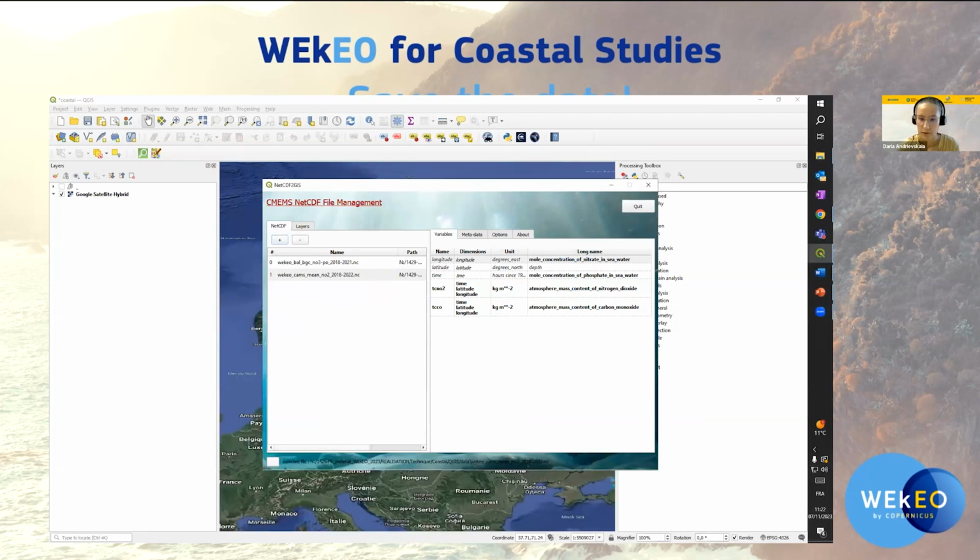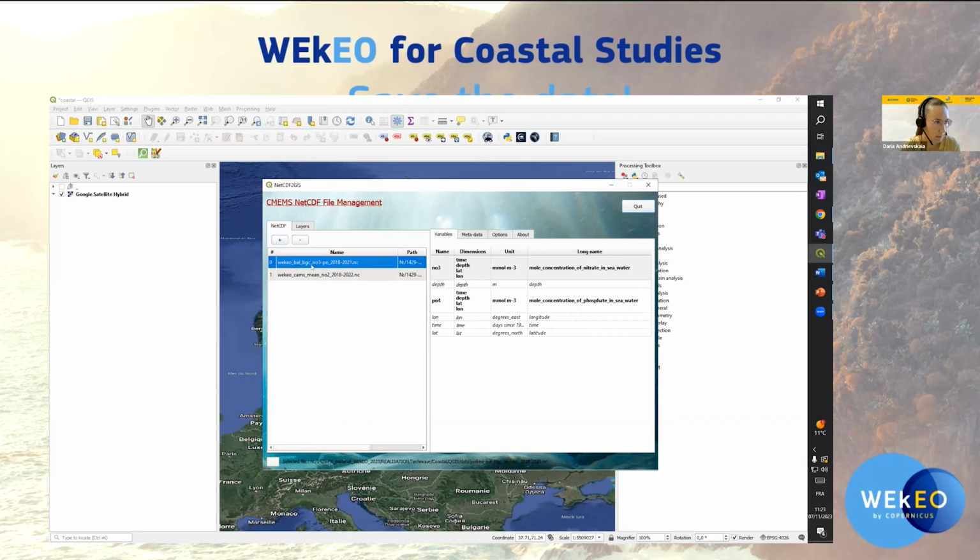We will start with nitrate concentration in seawater. So this one is this one. It's the Baltic biogeochemistry reanalysis. Here we actually have another variable, just in case you want to try something else.